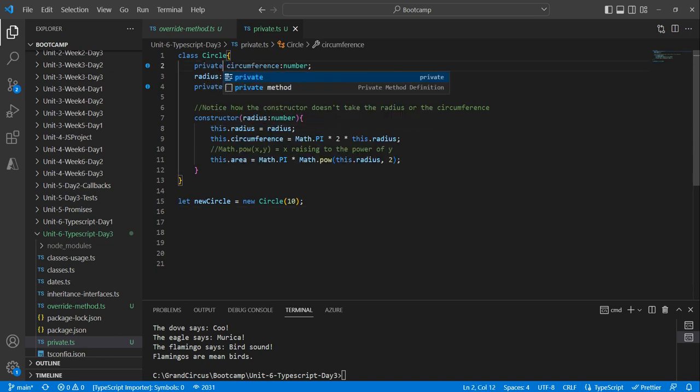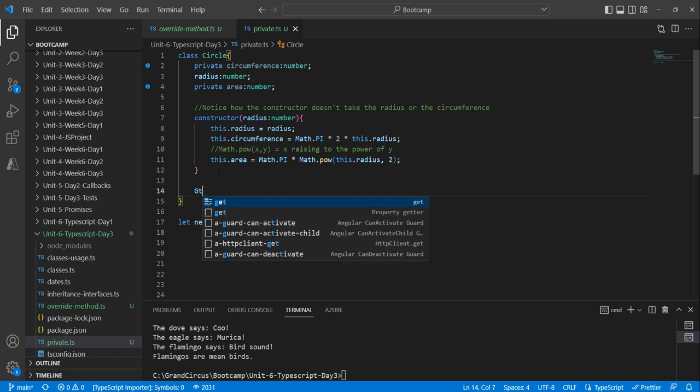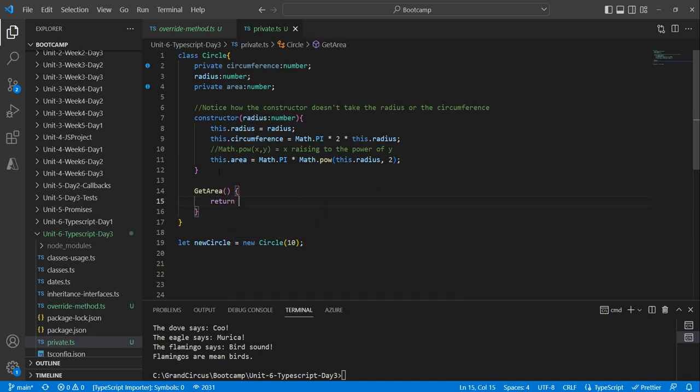Okie doke. Now, why bother with this? Because I don't want there to be bugs. Let's say I go ahead and do this with the circle. I'm going to have to make some special methods to get the circumference and the area. So I'll make a method called getArea, and it's going to return this.area.